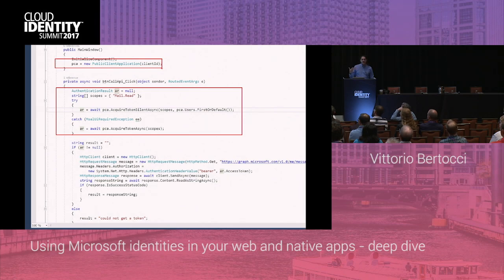In the past, we had something which showed the UI only if it was necessary, which seemed a good idea. But then we observed that in troubleshooting, developers had issues because they never knew if it was supposed to happen or not. So in MSAL, we separated the two primitives. We have acquire token, which is always interactive, and acquire token silent, which is always silent.